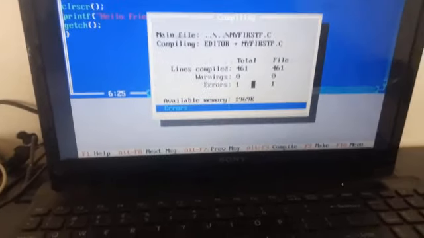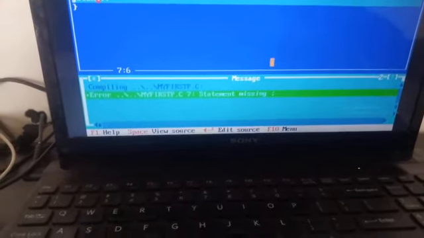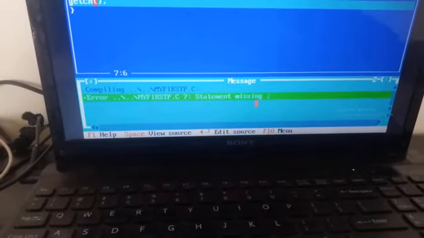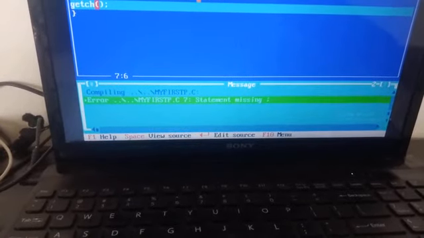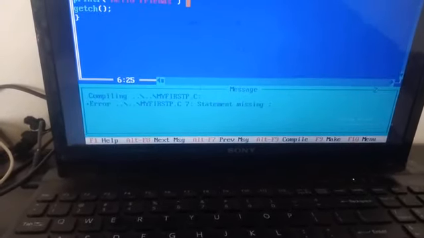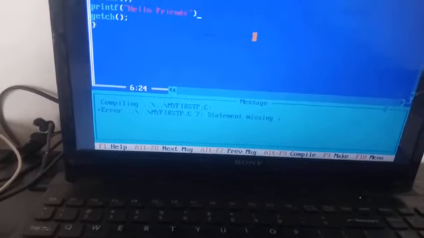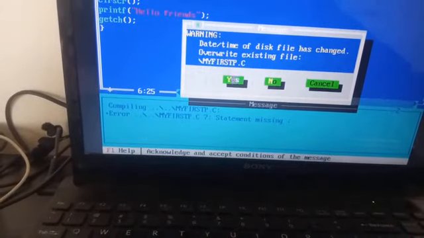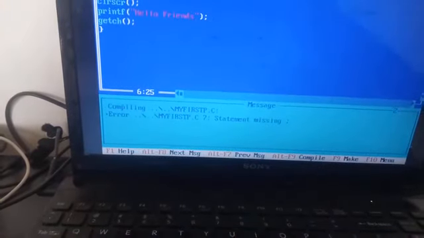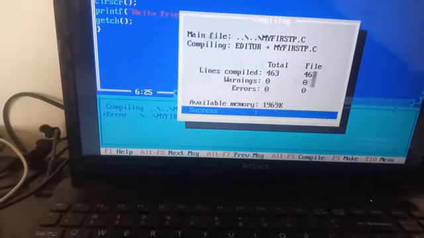Okay, which type of error? Enter. You can see, statement missing semicolon. Okay, we will find the statement missing semicolon here. This is not used here, so we use the semicolon, and save it, and now compile this file, and here you can see no error.